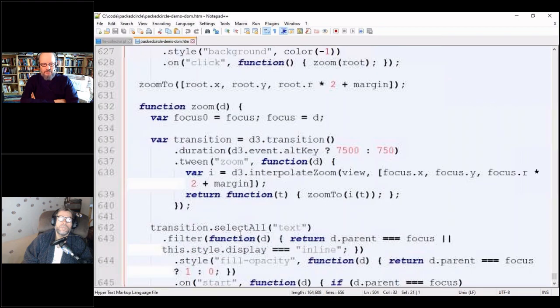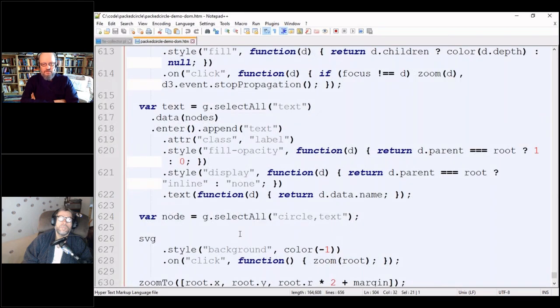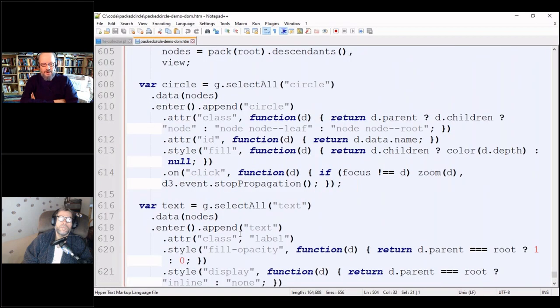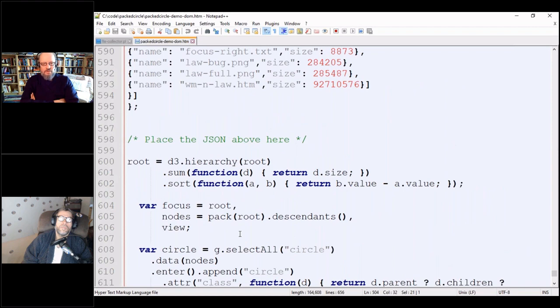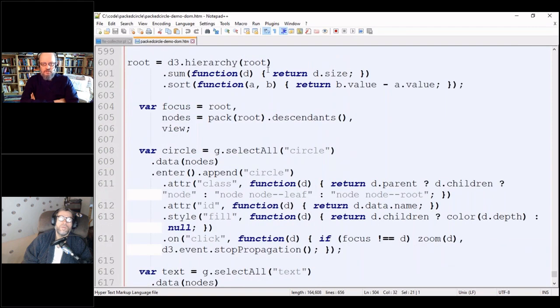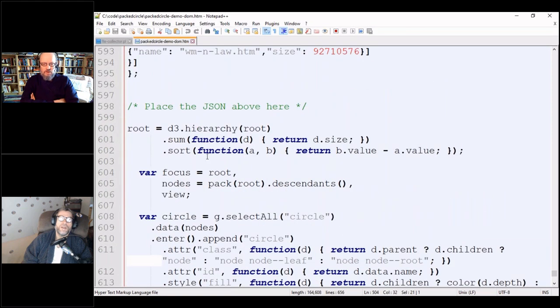Where does it start displaying the circles? Because everything starts in a single circle, right? It'll be above that because that's the script. Hierarchy root. This is it. This is the beginning of the script. Oh, that's the beginning of the script, but I'm looking for the beginning of the data that's being displayed.